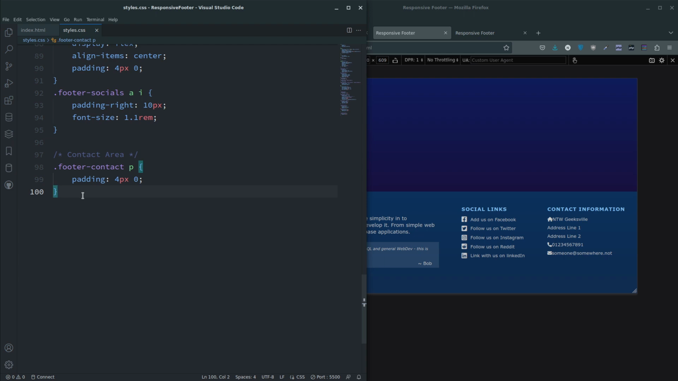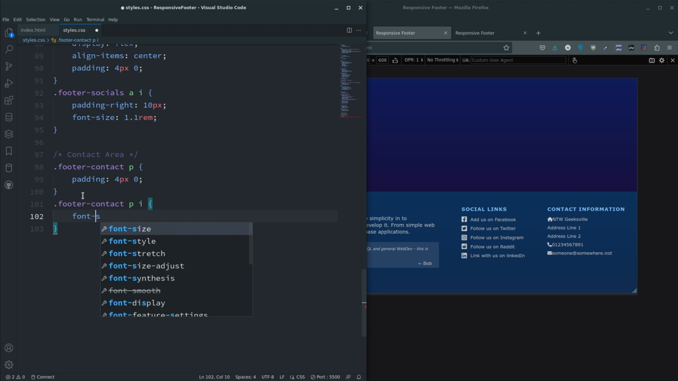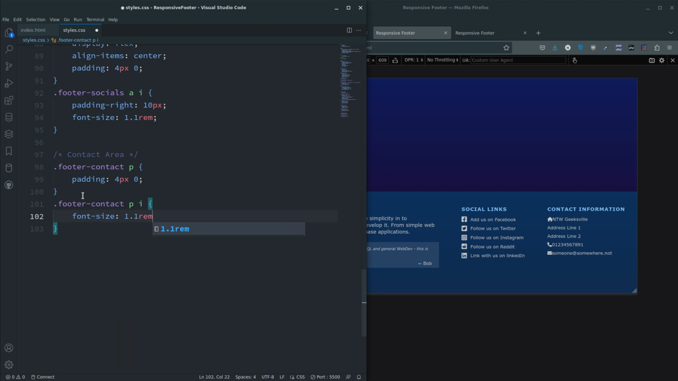So let's concentrate on the icons now. So footer contacts p i, because the i tags are inside the p tags. We want font size to be 1.1 rem, the same as the socials, like that. In fact, let's be consistent and put the padding on the right, 10 pixels, like so. To be fair, we could have put these together, but as you can see, I'm dividing them into sections, so that's fine. You shouldn't repeat yourself, but yeah, we'll get away with that one.